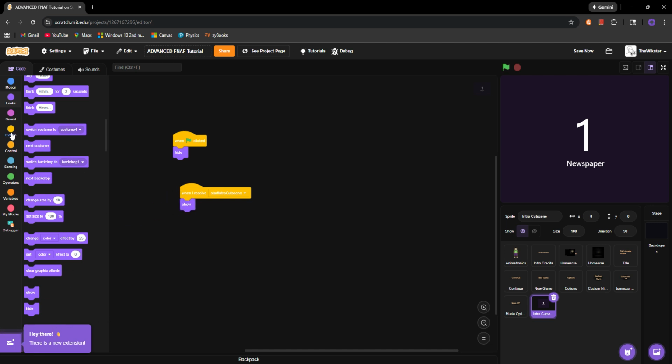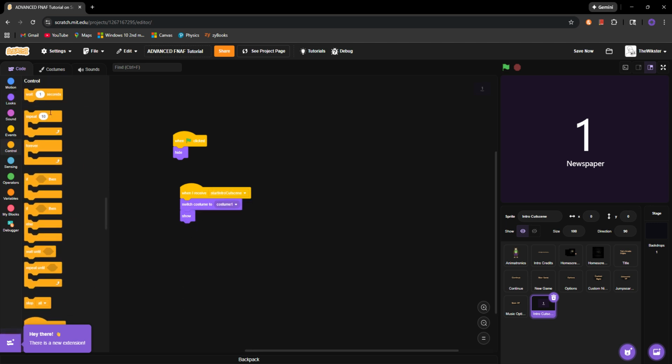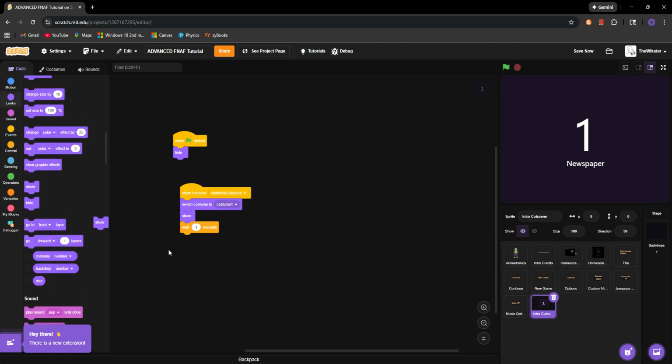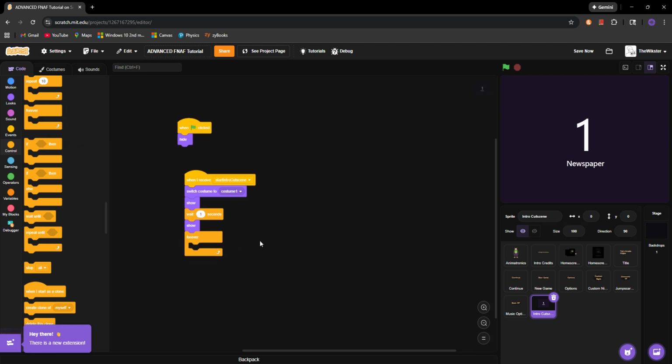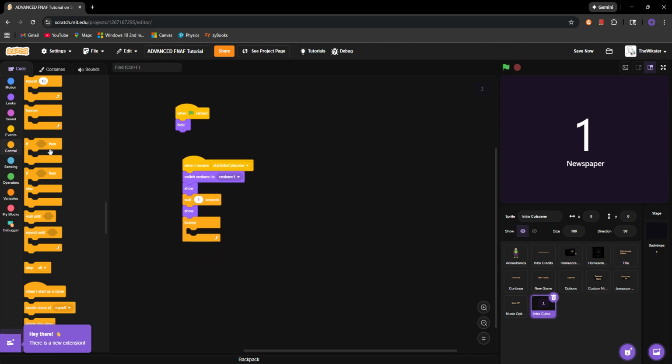And then you're going to grab a switch costume to costume 1, put that in front of the show, and then you're going to put a wait 1 second, and then looks show, and then we're going to get a forever, and then if, and then you're going to get an if else and put that inside the if.